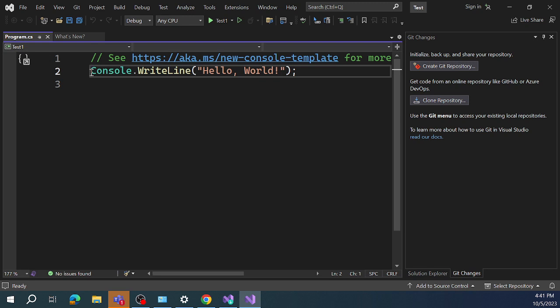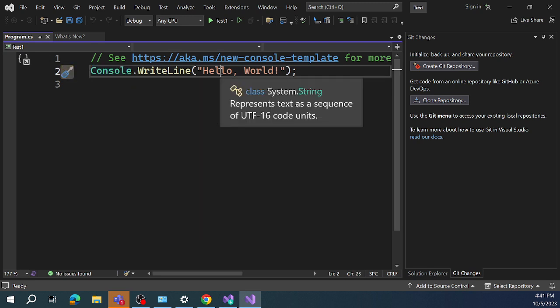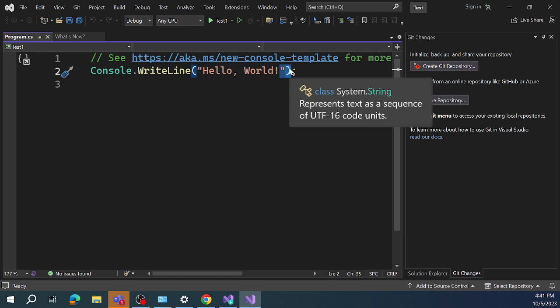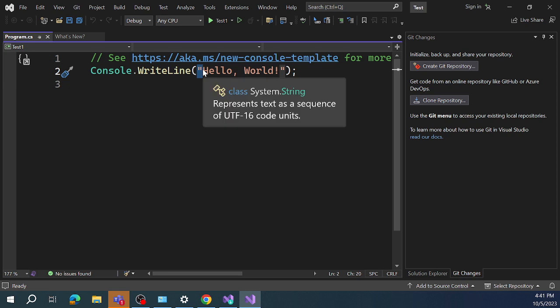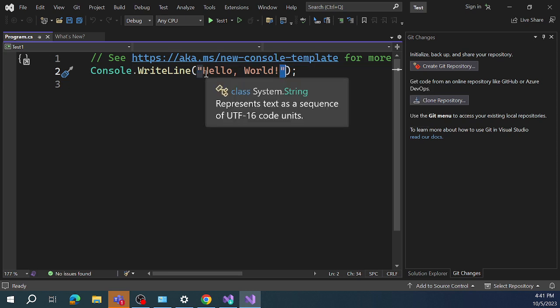So you have only one line of code: Console.WriteLine("hello, hello"). You see these double quotes, right? This indicates a string. This is the opening of a string, and this is the termination of the string. In between, whatever is there is a string.